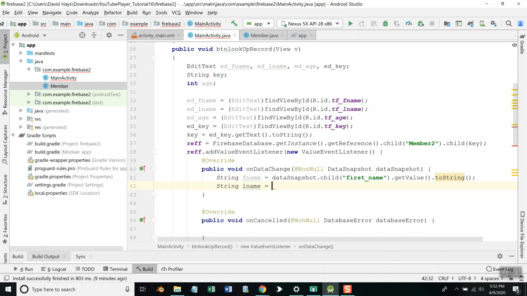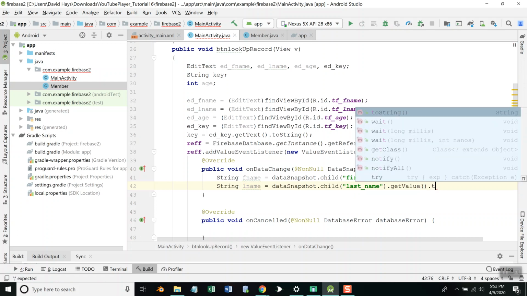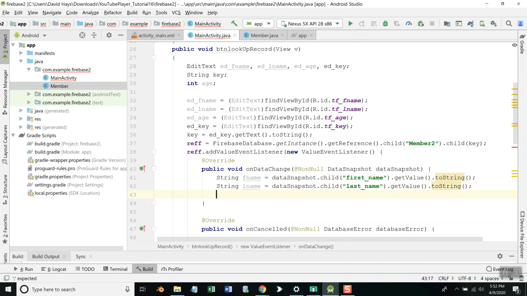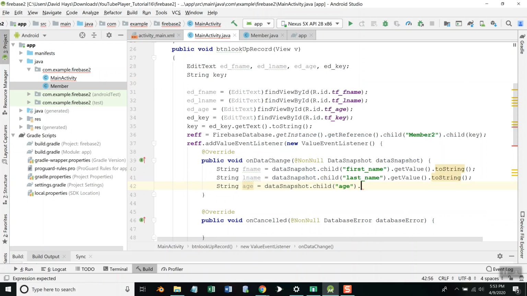String L name equals data snapshot dot child, and I'll call that last underscore name dot get value, dot to string. No, I'm going to write it back out to the screen so it can be a string. String age equals data snapshot dot child. I think I called it age dot get value dot to string. I gotta write it out.